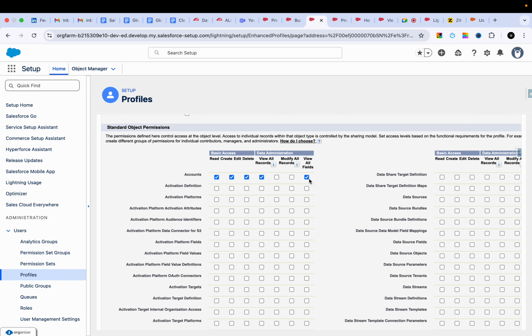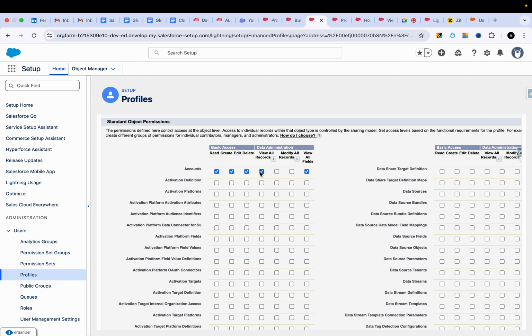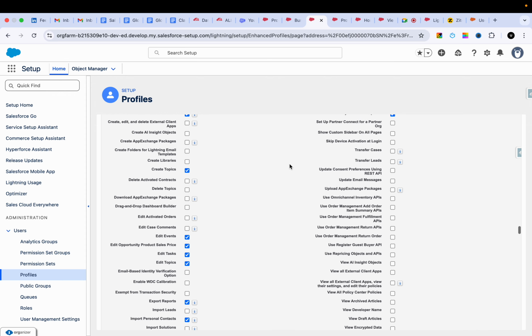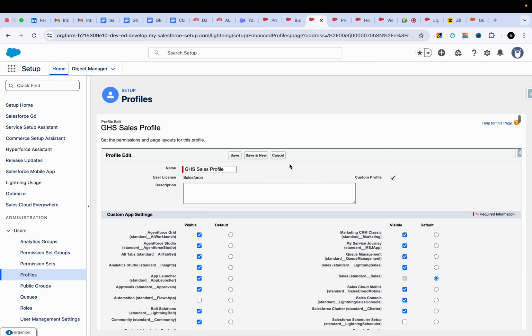So we won't select this; these three are very risky. They will impact record level security. We have to be very careful while dealing with these three permissions. Only the system administrator should have access to these three. Only the system administrator profile should be eligible for that access.